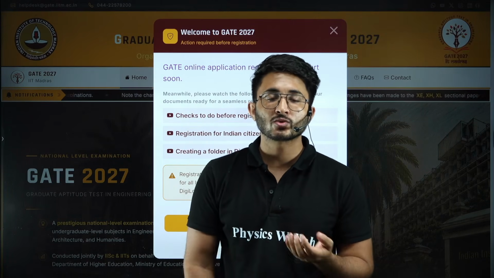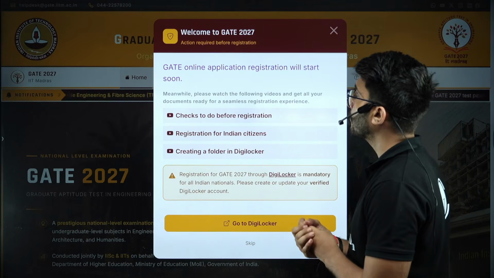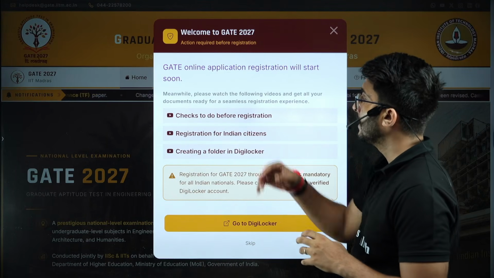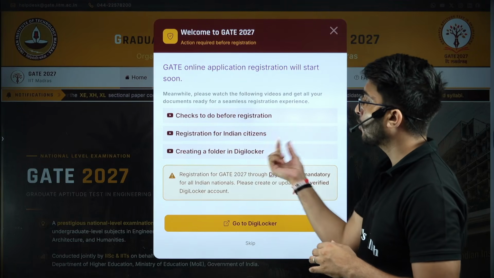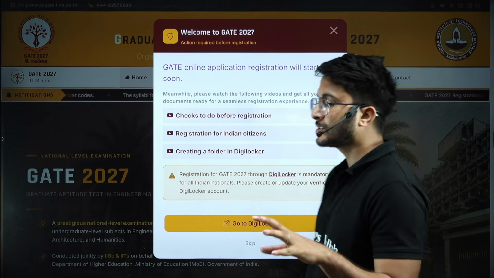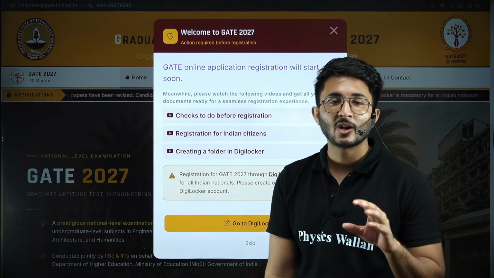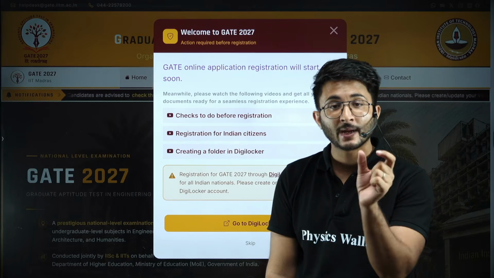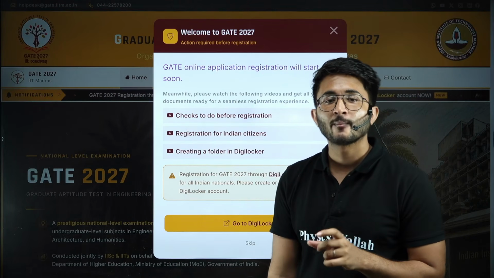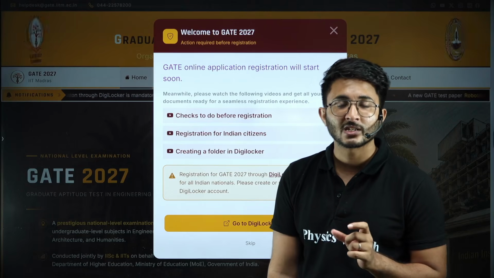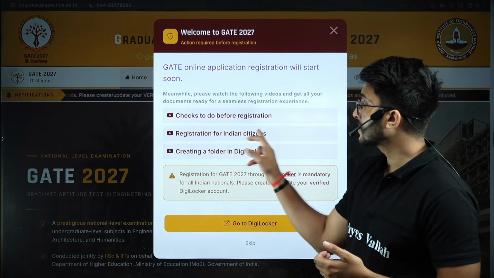So guys, those students who are going for GATE 27, IIT Madras released three important videos for GATE online application registration: checks to do before registration, registration for Indian citizens, and creating a folder in DigiLocker. This year, as you know, DigiLocker is mandatory. So first you need to register yourself in DigiLocker, and make a folder of GATE 27 with all the required documents, along with the important details and your profile pictures.